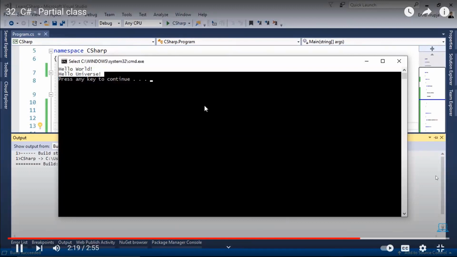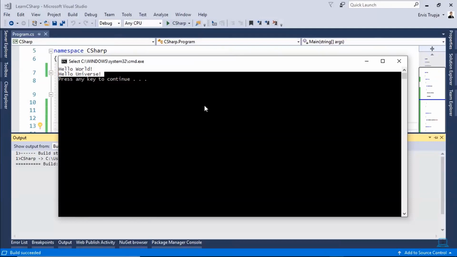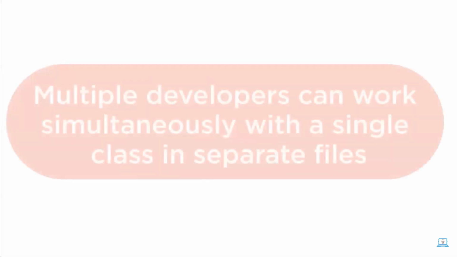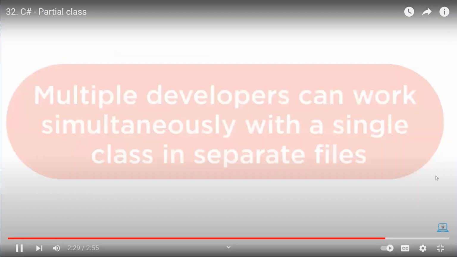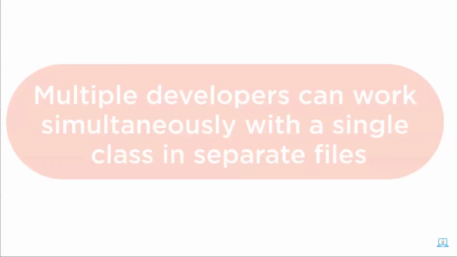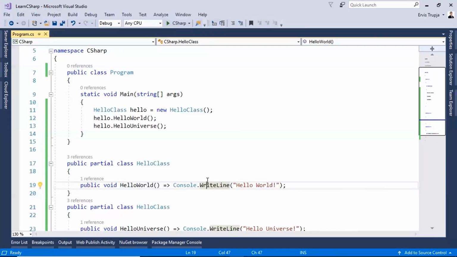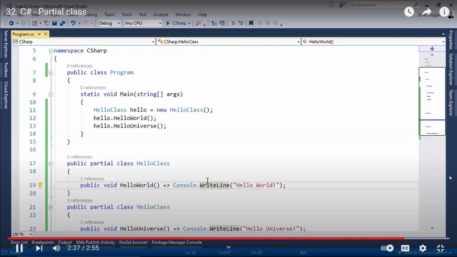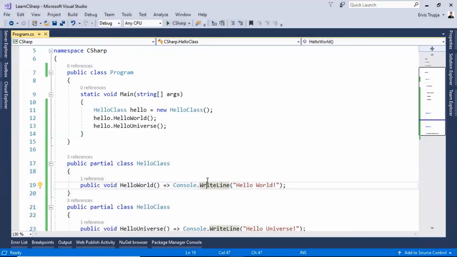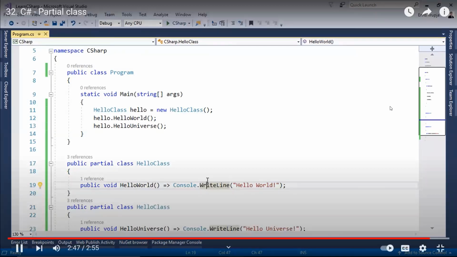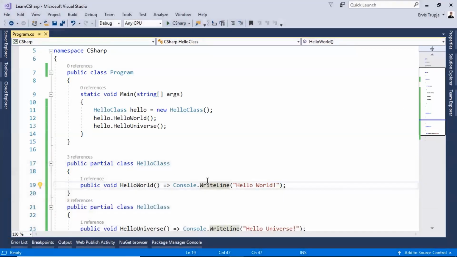But why would we use partial classes instead of the standard classes? We use partial classes because multiple developers can work at the same time on a single class in separate files. So for example, when you work with a designer, like the one in Visual Studio, for instance Windows Forms or WPF, all the automatically generated designer code can be kept in one file, while your code is kept in another one.